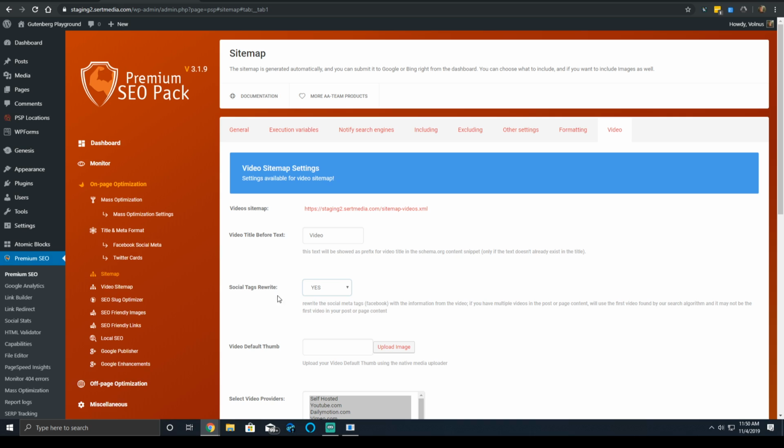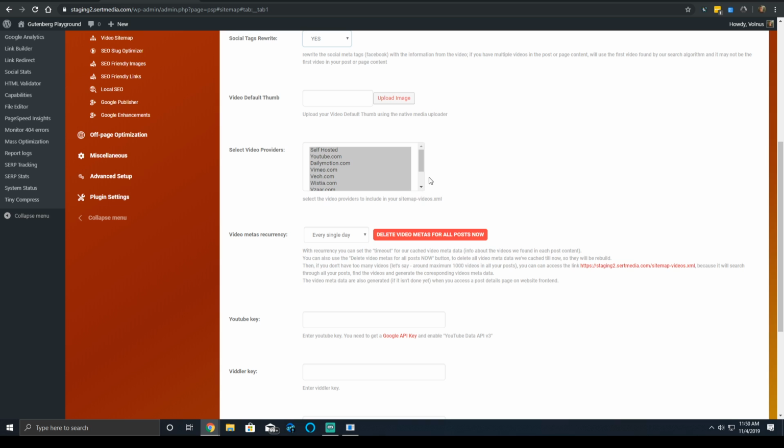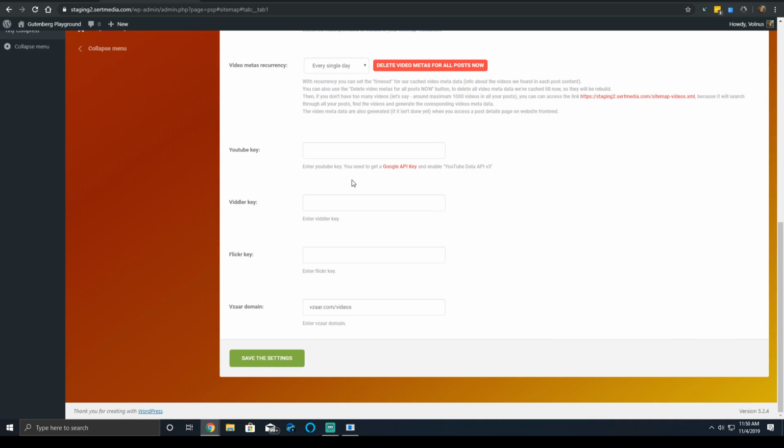This will add the image, the content from the video, and you can put a video default thumbnail on here as well. And then you can select video providers. If you only upload the ones to your site, you're in the clear. If not, you're going to have to go through and set up all of these keys. Personally, the only one you should probably care about is YouTube. You'll have to get a Google API key for the YouTube Data API V3, which will allow the website to retrieve the data and then allow it to be inserted into the page.